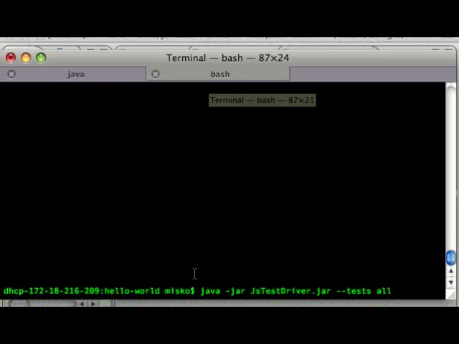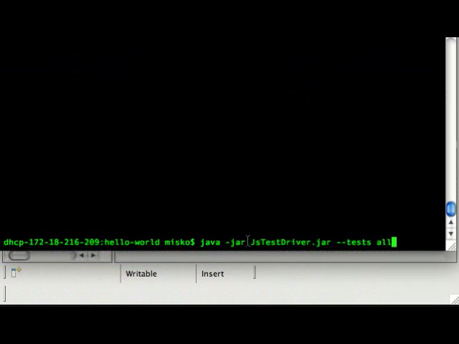Let's run the test. To run the test, you simply say java -jar JavaScript test driver, and the JavaScript test driver by default goes and looks into the current directory for the configuration file which we have written earlier. This configuration file tells it which source files to load into the slave, and also where the slave is located. So in our case, we said the server was on localhost 4224, but it could be somewhere else. And we're saying we want the JavaScript test driver to run all of our tests. We could also specify it to just a single test to run.